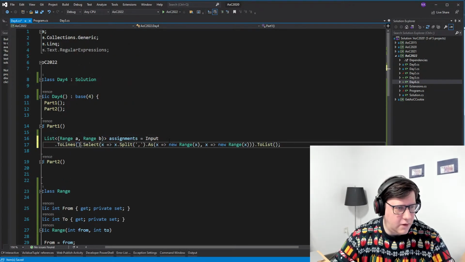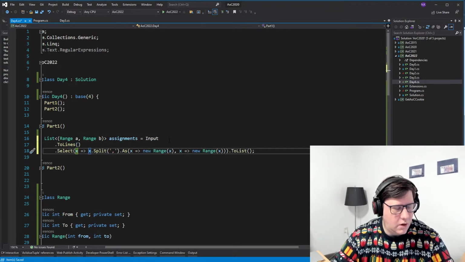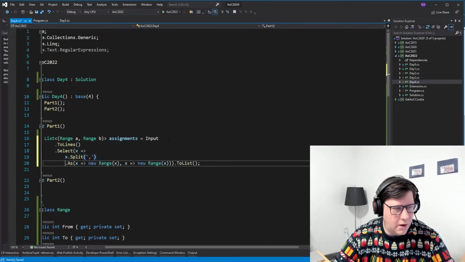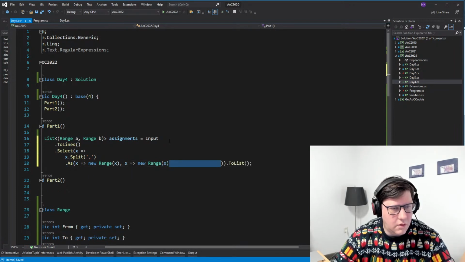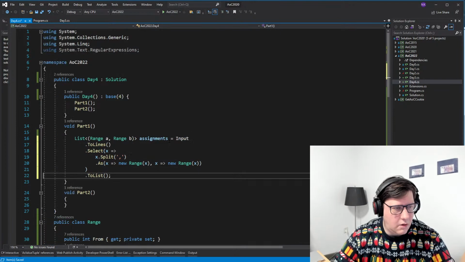So first we split it to lines, then for each line we split it by comma, and then we transform it into two range elements. Should be here. All right.